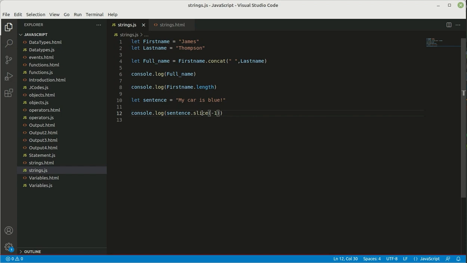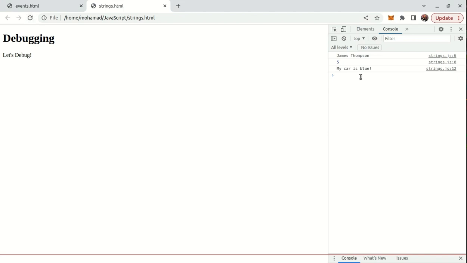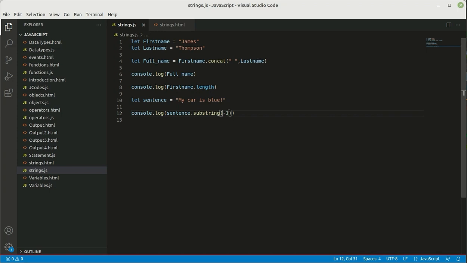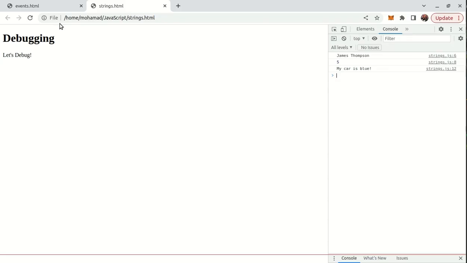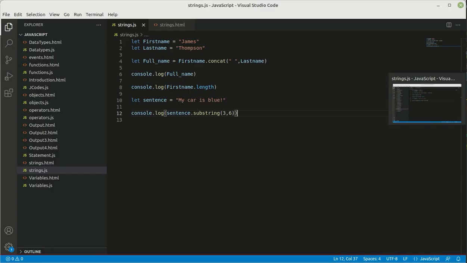We also have another method which is substring, and it works exactly the same as slice, but we don't have negative numbers in it. It doesn't understand negative numbers. So instead of slice, I can write substring, as you can see. And if I save this with a negative number, let's see if we get anything. Because it does not understand negative numbers, we have the entire sentence. So let us write some positive numbers. So for example, we want it to be from 3 to 6, which will be just probably the car itself. And as you can see, only car is printed out. So that's pretty much the same as slice. Substring works in the same way.